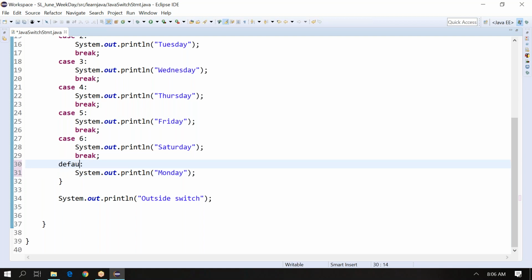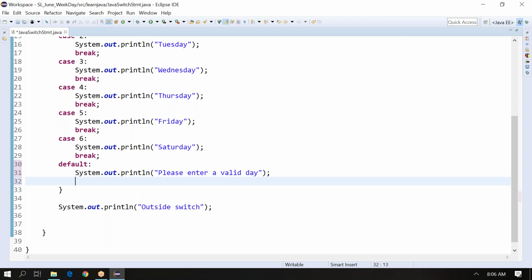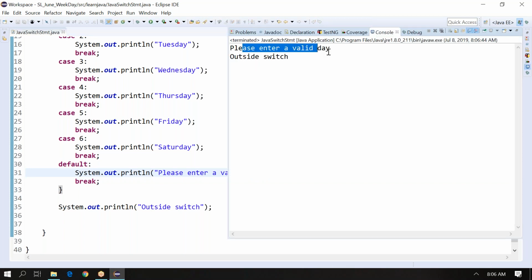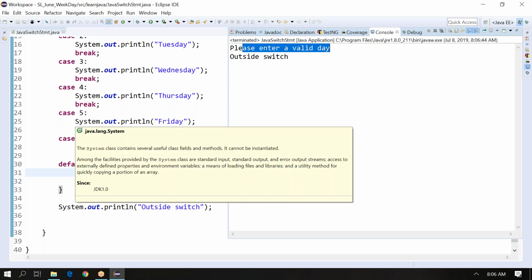I can use default. In default, I can say please enter a valid day. Then I can say break. This is the last one. If you don't write it also it works, but it's the best practice to write. Please enter a valid day number or something. So if I write 10, it's printing please enter a valid day. Default means if none of the conditions are matching from 1 to 6, it will go to the default. Clear? This is the switch statement.